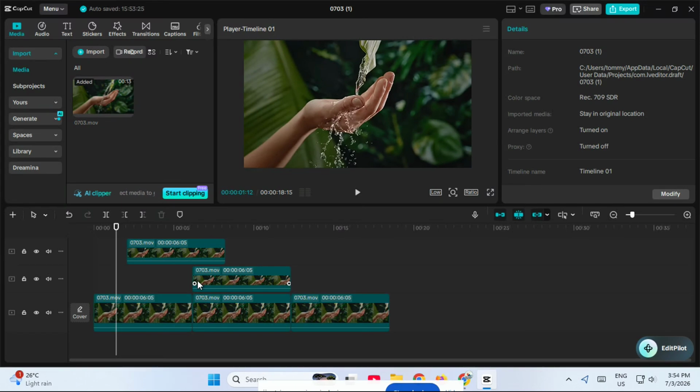Once you've reordered everything, play the video back and check that the layers appear in the correct sequence. This little adjustment can make your edit look much more professional and polished, and that's really all there is to it. Now, you know how to order layers in CapCut PC using the simplest method. Just click, hold, and drag the clip upward to bring it forward, or downward to send it back.